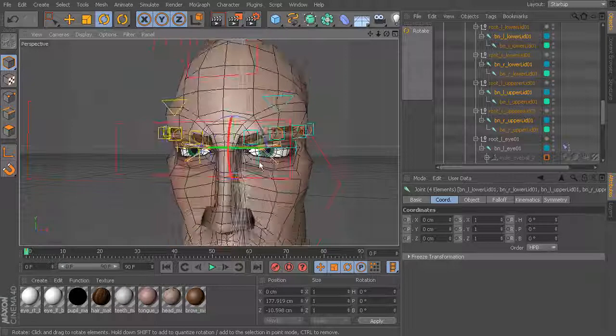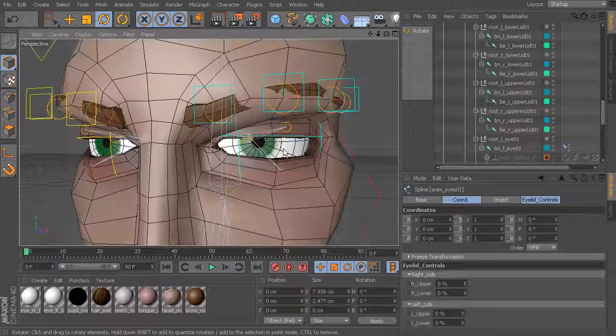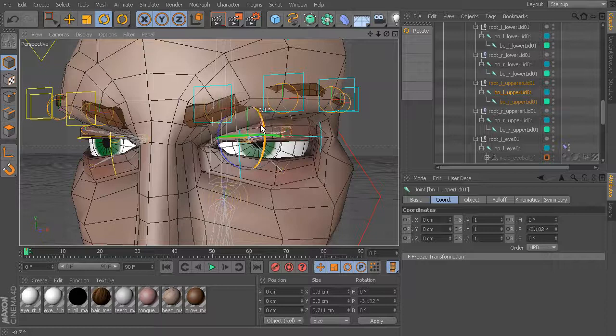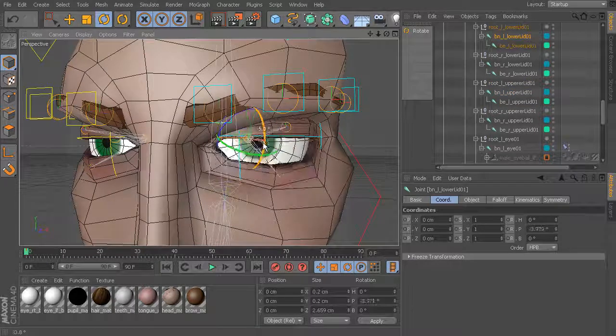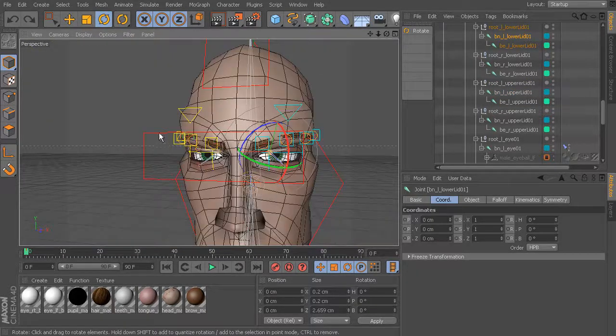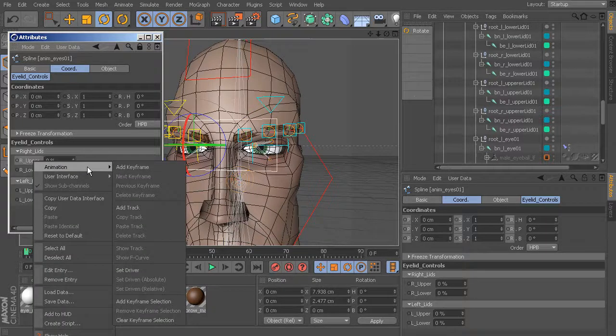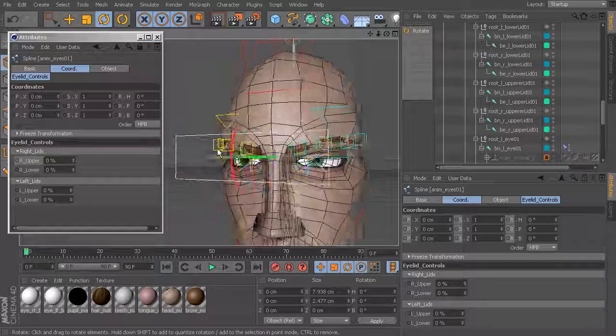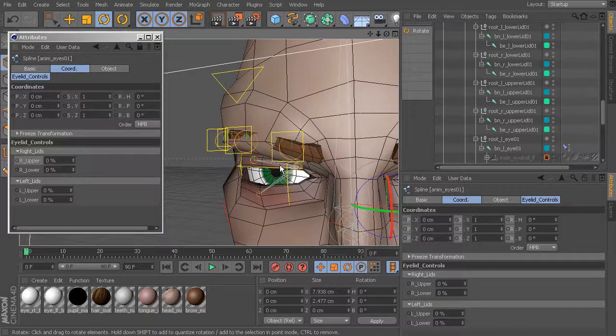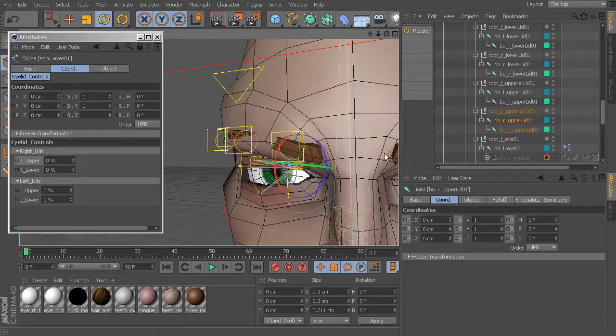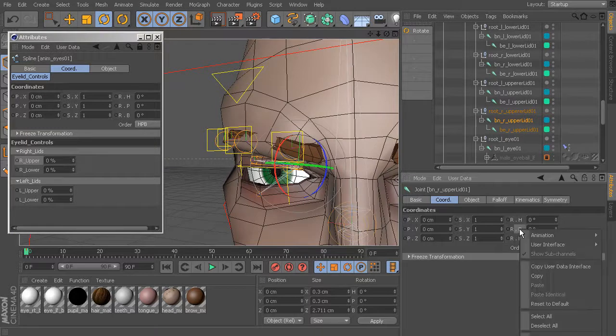All right, great. So let's go ahead and set up our user data. What we're driving here is the pitch axis of each eyelid. So this is really straightforward. We go in and select our eye control. We can go ahead and start with the upper lid. On the right side, we'll go ahead and right click and choose Set Driver. We'll now go to the eyelid bone. And with that loaded in, we'll just go ahead and find the pitch axis and choose Set Driven Absolute.